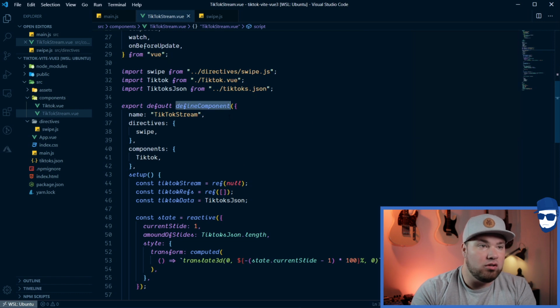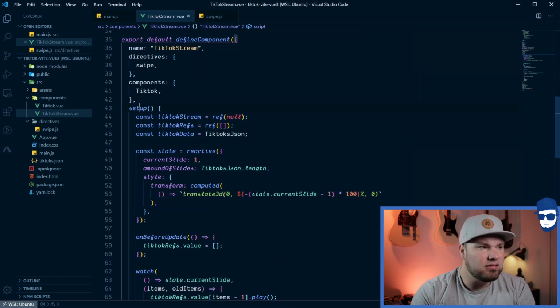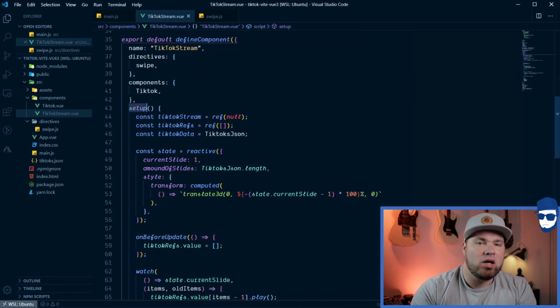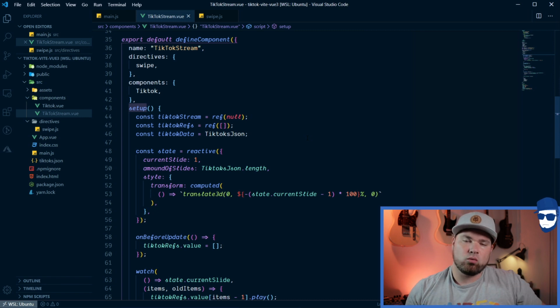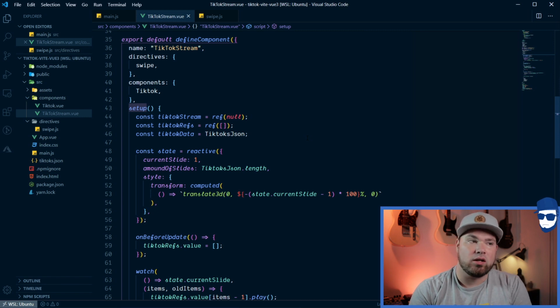So of course we need to define a component, and then the name, directives, components, this is still the same. And here is the magic. You have a setup function, which is kind of the constructor of your class, if you will. This is really nice that it's done this way, because now it works much easier with TypeScript as well.